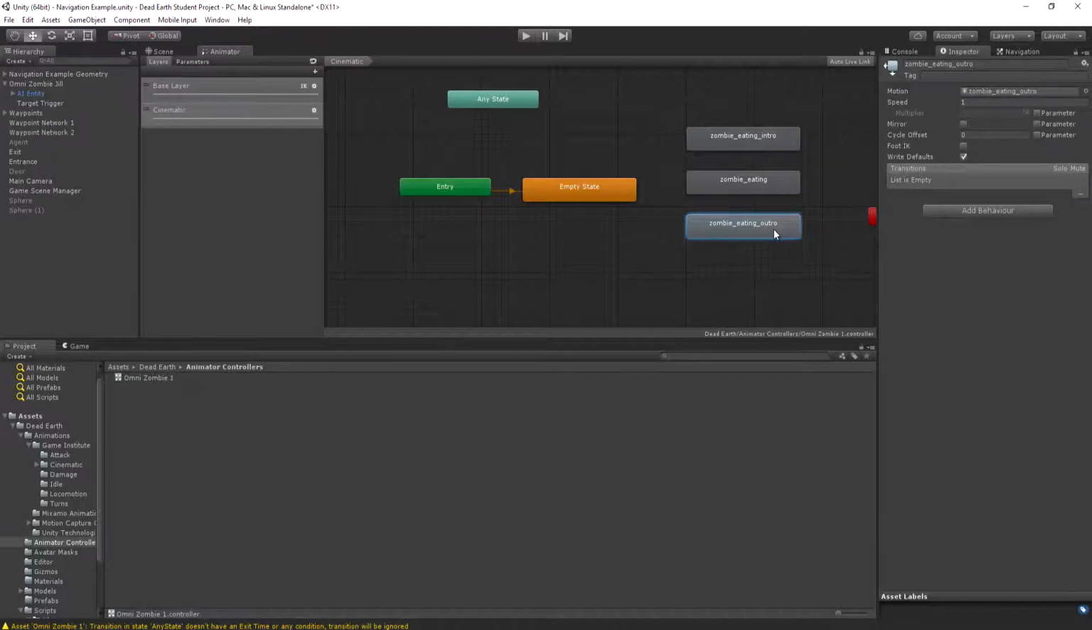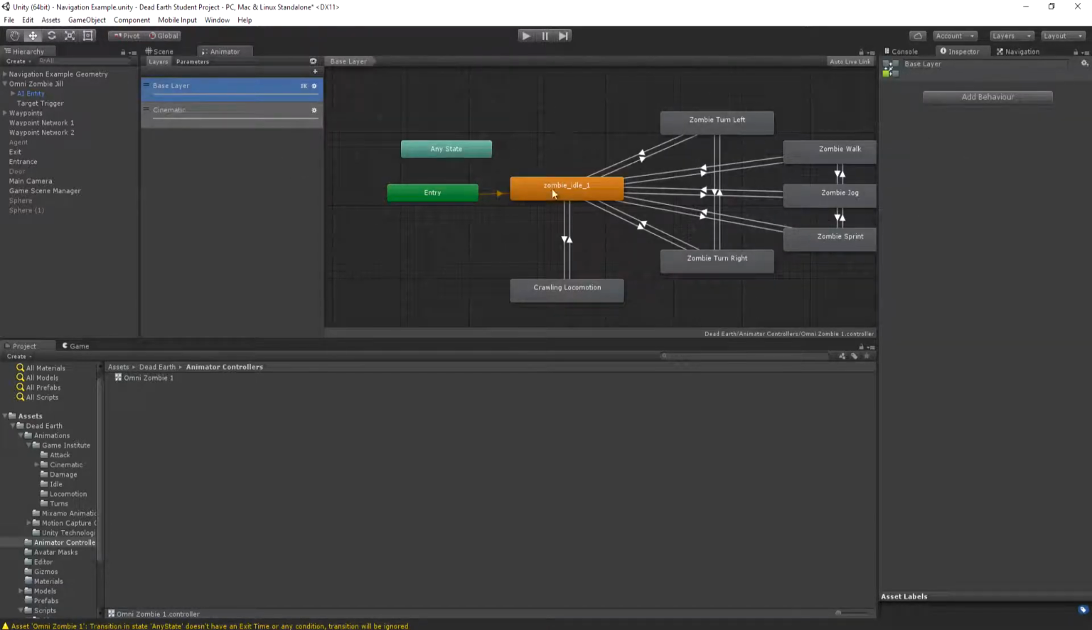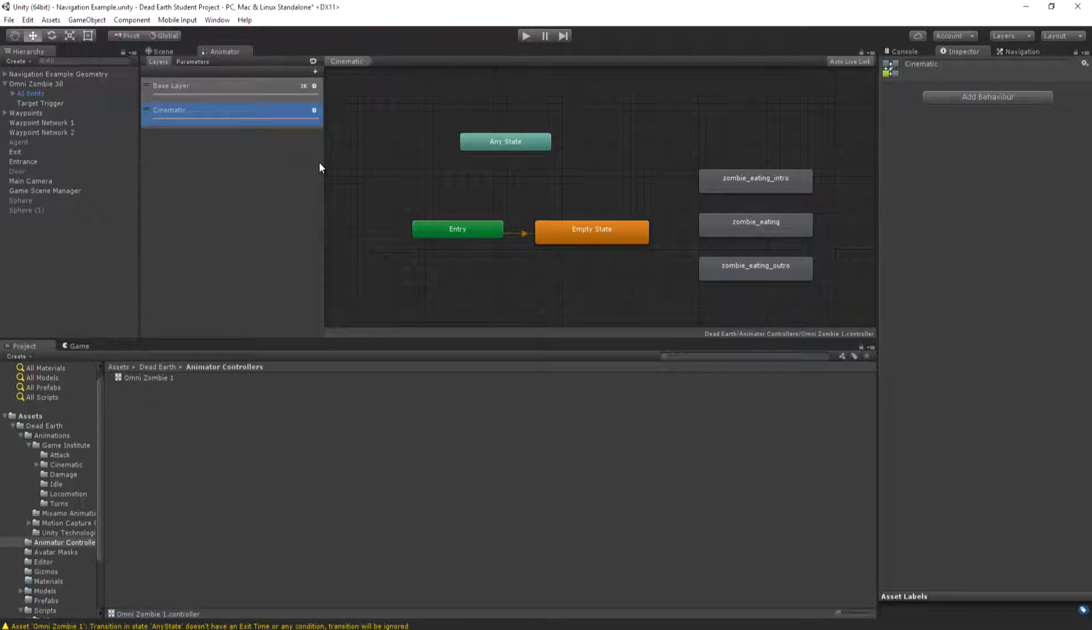that the zombie has got back up from its knees, back onto its 2 feet, before transitioning back into our empty state again. And of course, at that point, when we transition back into the empty state, the base layer, whatever state we're in down there, will take over, and we'll be in control of posing our character.